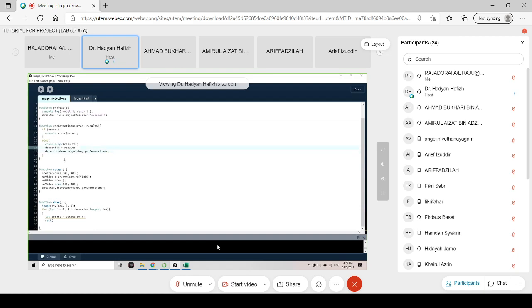After I define my detection here, I can draw a rectangle of object x, that is the x location, and then object y, and the width as well.